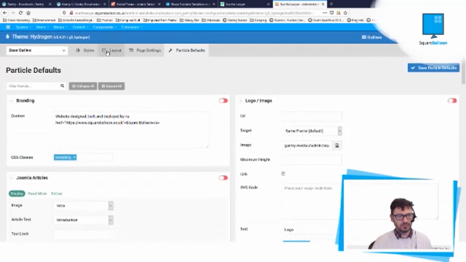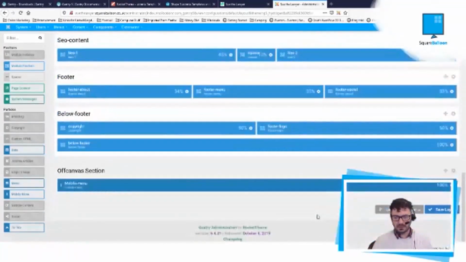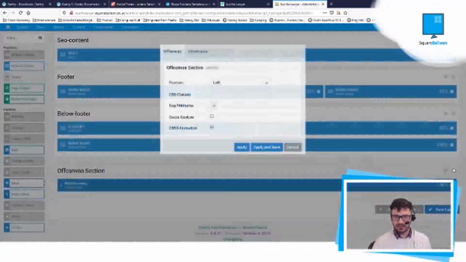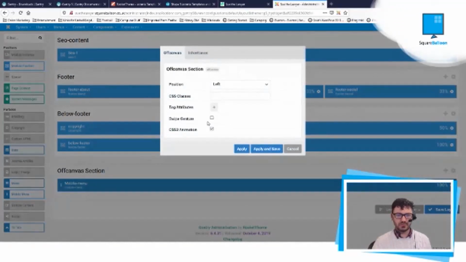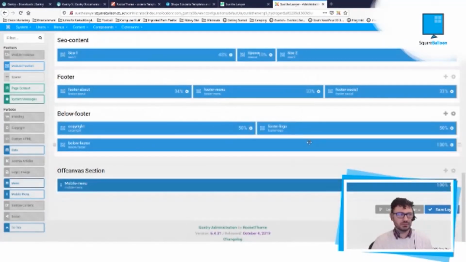And then if we go into the layout and we go down to this off canvas section, you can turn off this swipe gesture. That basically means on a mobile view, if you drag from left to right, you pull in the mobile menu. But if you've got a slider or something like that, which also relies on the same swipe gesture, that causes a bit of a conflict. So I just switch that off. And the CSS animation you could switch off as well. That's just a sliding in animation, which may help your accessibility.